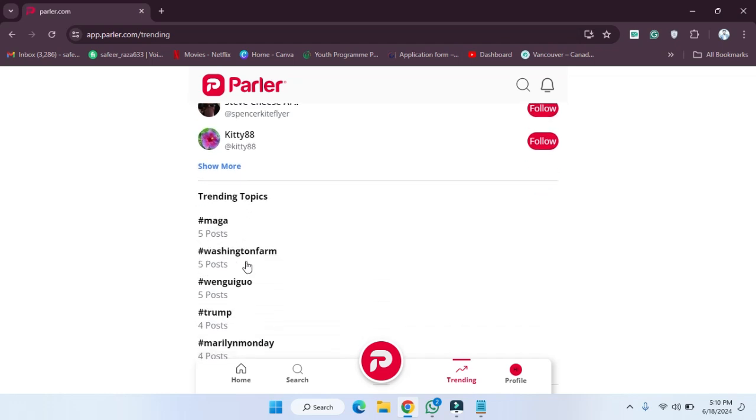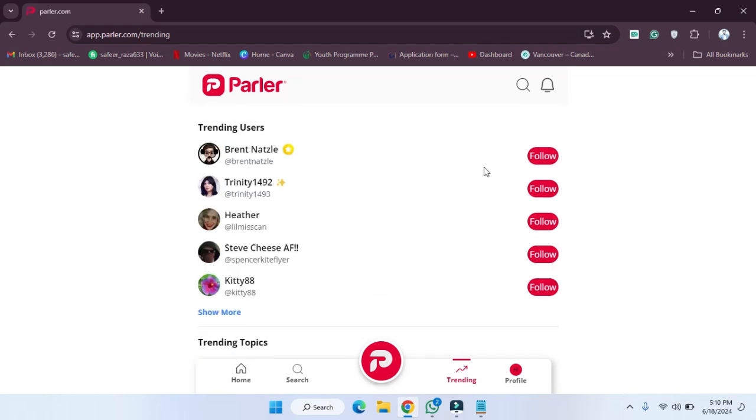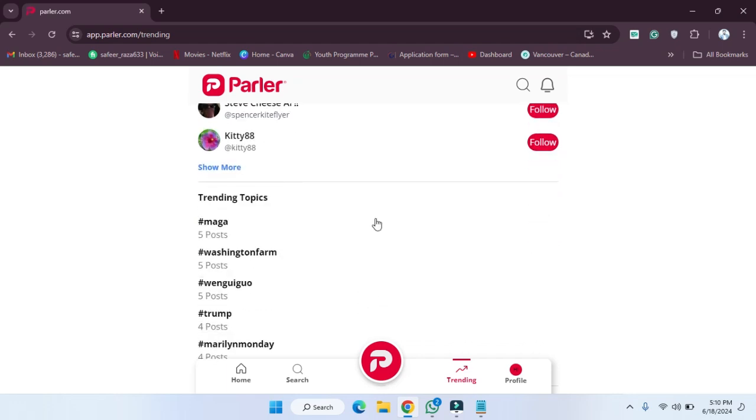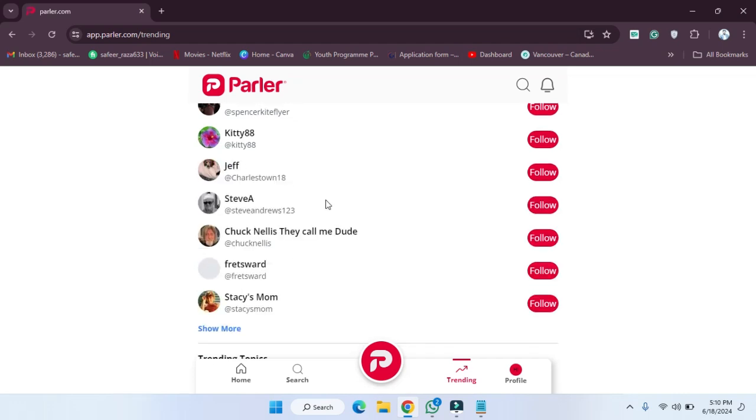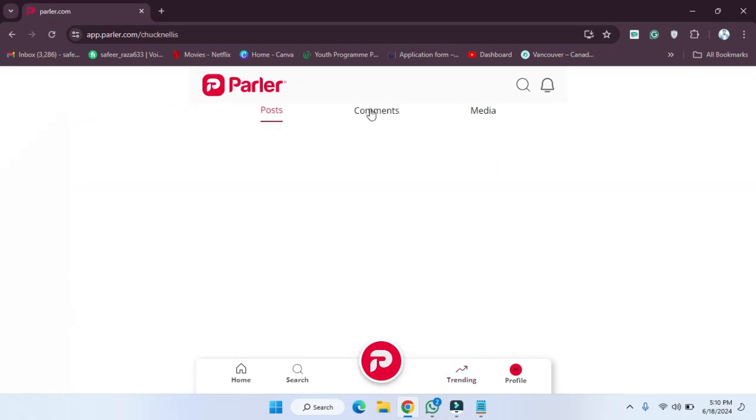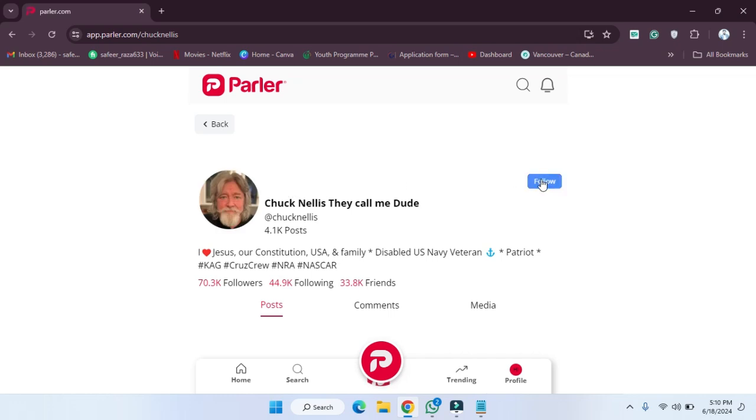As you can see, like the mega Washington, these are currently trending. If you want to follow them, you can also do that, like this, as you can see, Trinity, and all these accounts are provided here. You can also follow them. If you want to see more, you can also see these accounts as well. So in this way you can see the trending things, and you can follow the posts, follow the accounts as well. I'm going to follow this.